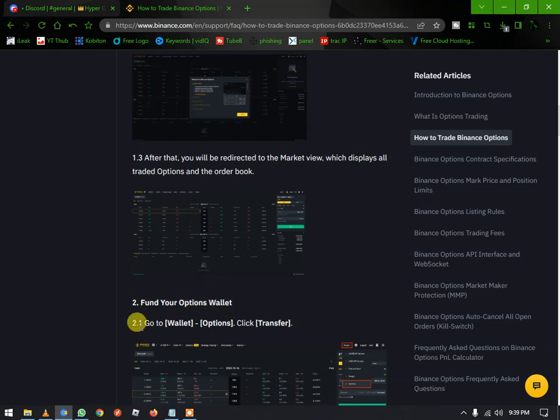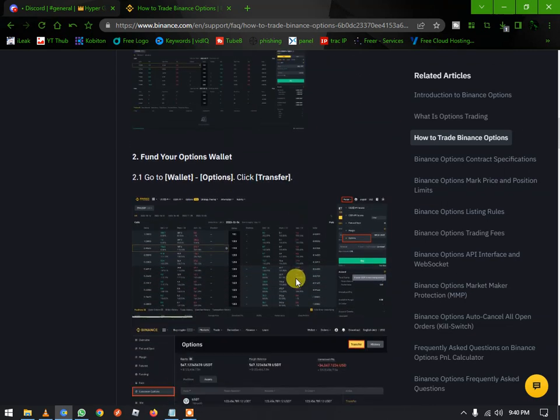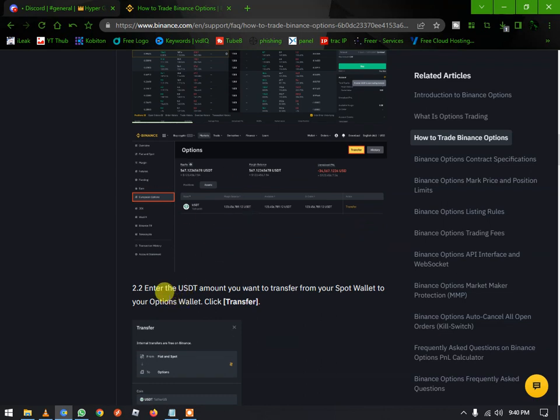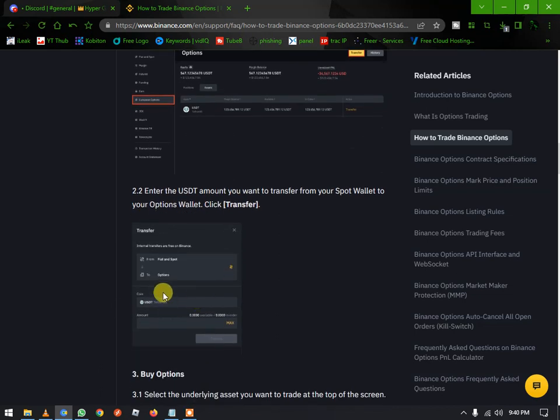Fund your option wallet: go to Wallet, Options, click Transfer. When you click Transfer, enter the USDT amount you want to transfer from your spot wallet to your option wallet. Click Transfer. As you can see, you should put that amount in USDT, which you want to shift from the spot wallet to the option wallet.